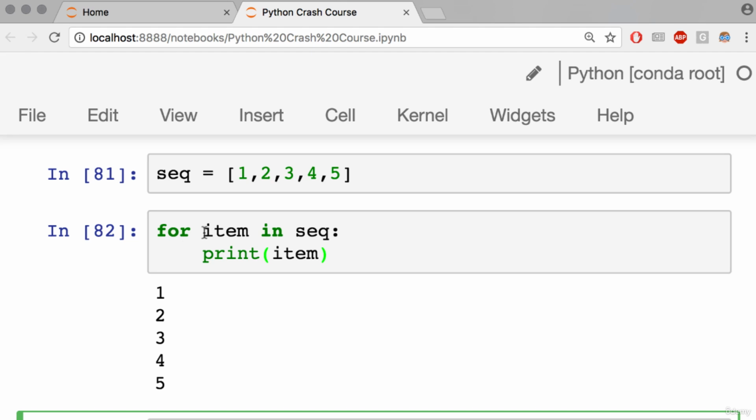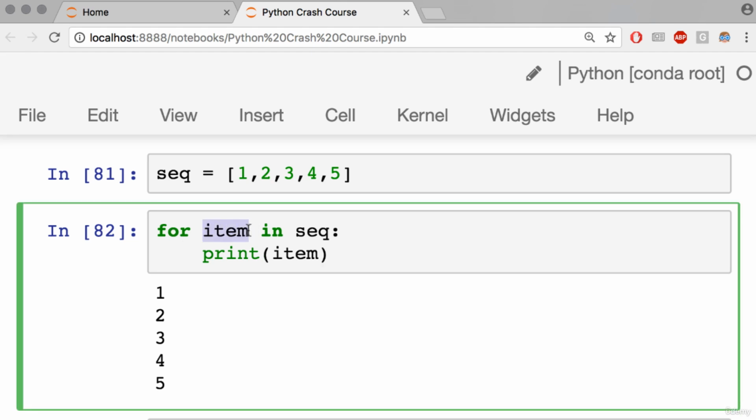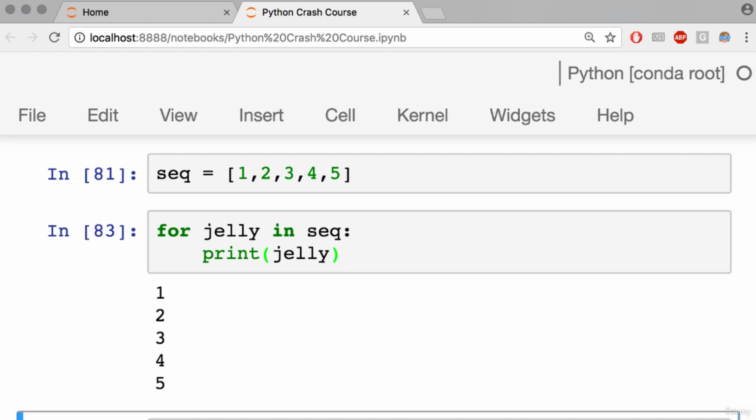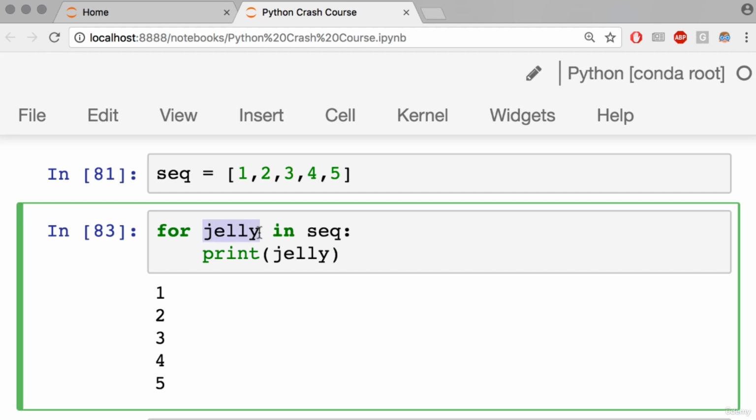Now, a common point of confusion for newcomers to Python is, does it have to be this keyword item? Well, actually, no. This can just be any temporary variable name that you want. So let's make it really obvious by calling it jelly. And if I run this, I get back the exact same result. Perfect.